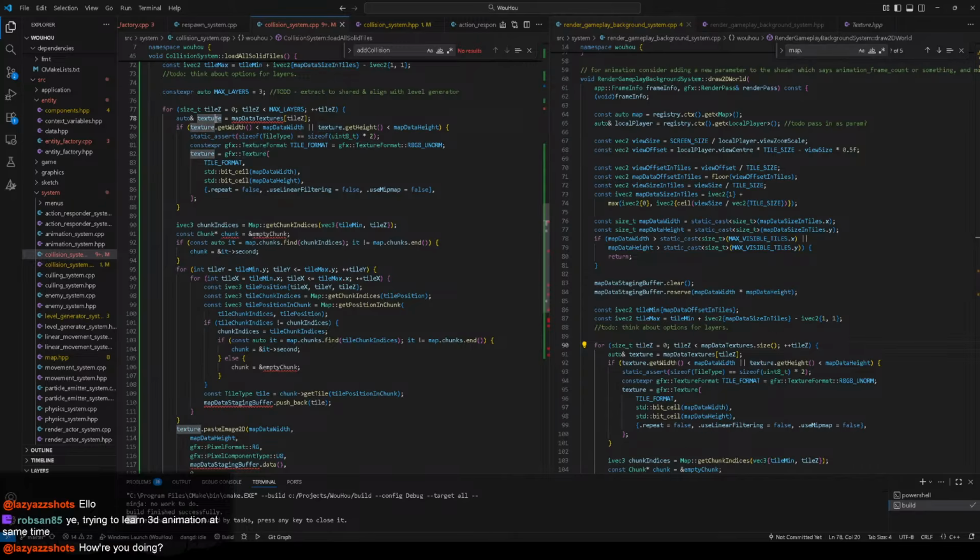So we don't need to worry about textures. Yeah, I don't think we need this.